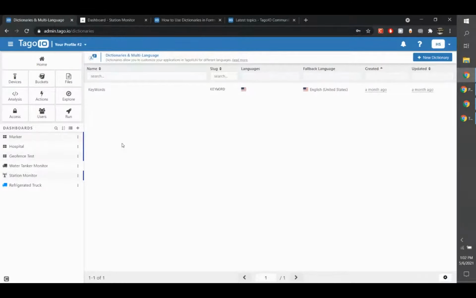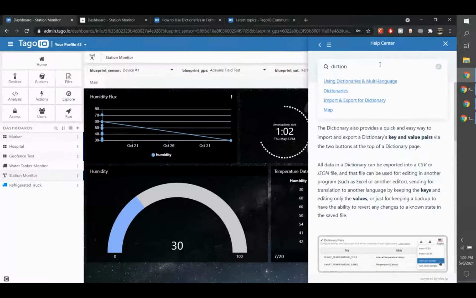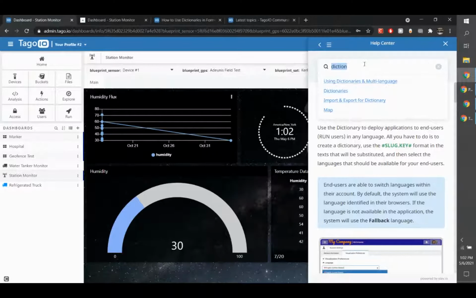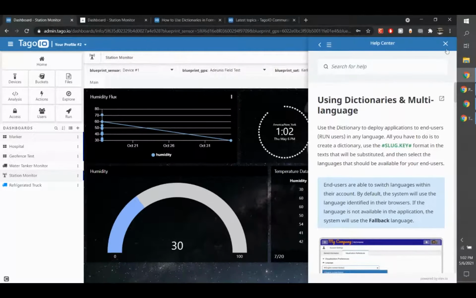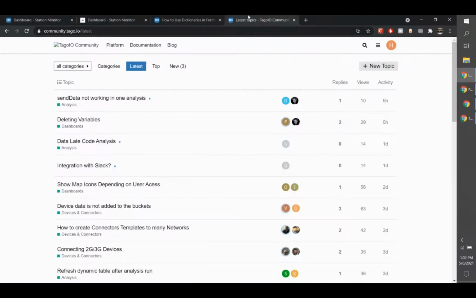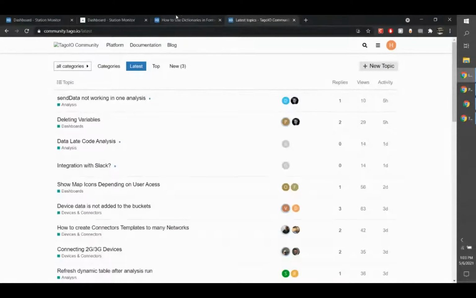So if you have any questions, as Fabio mentioned, make sure to put them in the chat. And afterwards, if you are working with dictionaries and you have more questions, you can always visit our documentation for dictionaries. You can get an overview of our documentation, or specific to multi-language, or specific things like import and export for dictionaries. I'm going to cover all those today as well. You can also use community.tago.io to post questions or to see how different features are being used. So make sure to take good advantage of that as well.